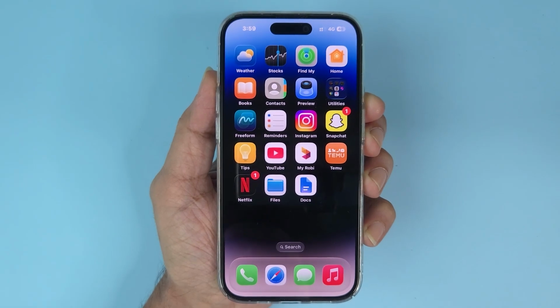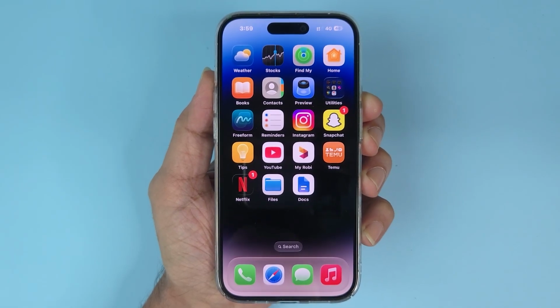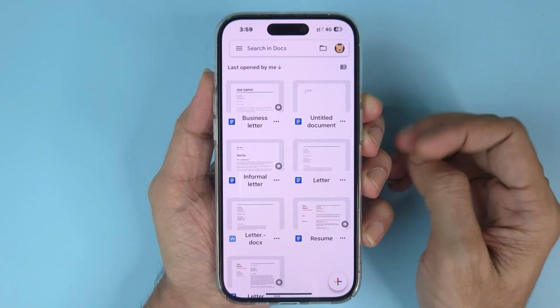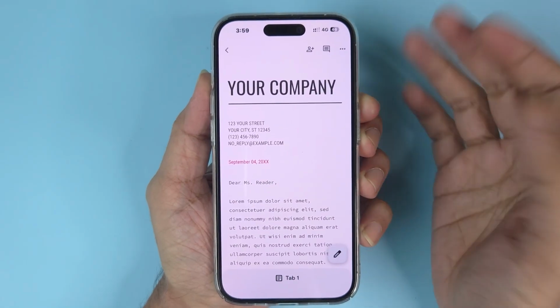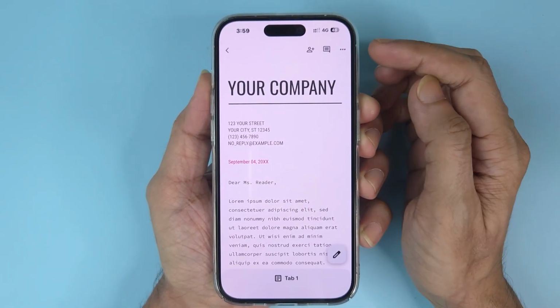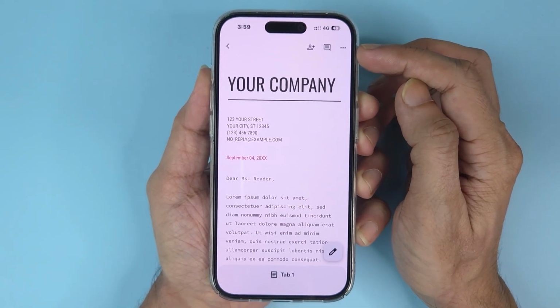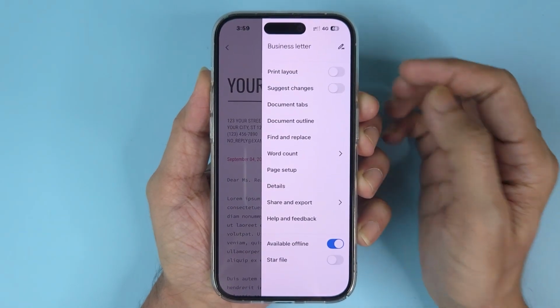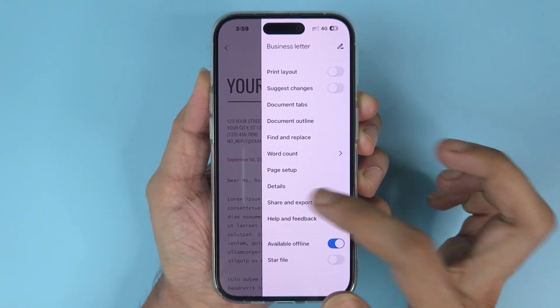In this video, I'll show you how to download Google Docs on your iPhone. So open up Google Docs and then select any document or open any document. Then what you have to do is tap on these three dots from the top right corner. Now just go to Share and Export.